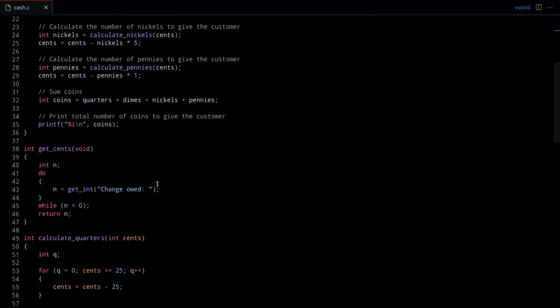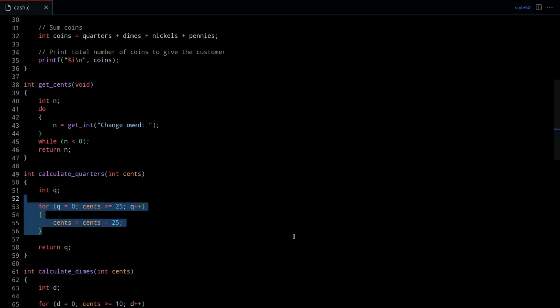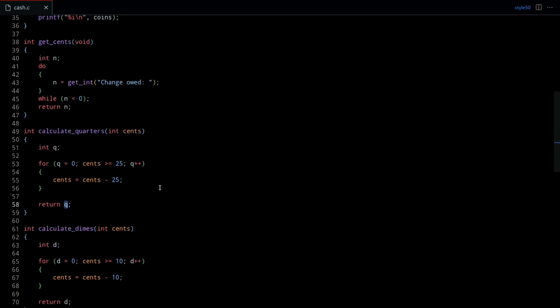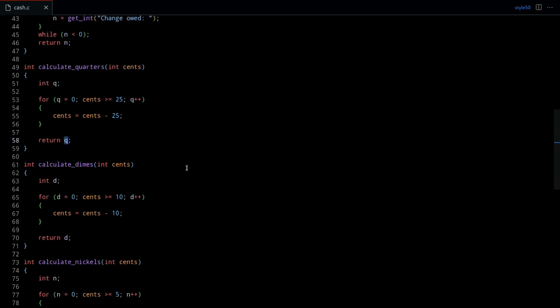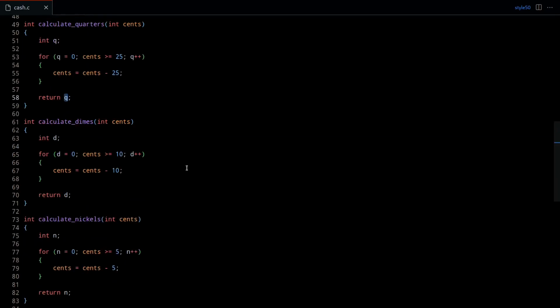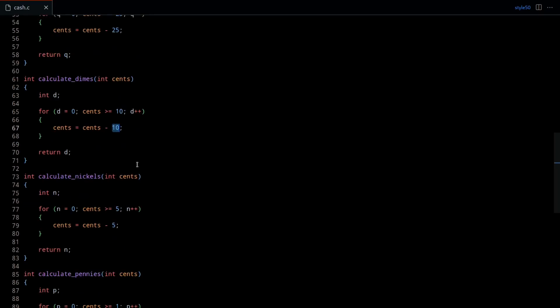For the first function, I use a do while loop to get a positive integer from the user, and I return n back to the caller. For calculate quarters, I use a for loop. In this loop, I subtract 25 from the cents while the value of cents is greater than or equal to 25. And then I return q, that is the amount of iterations in the for loop. The rest of the functions work in the same way. The only difference is the amount I'm subtracting.